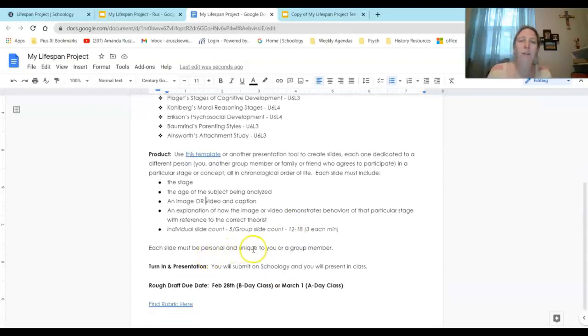Each slide must be personal and unique to you or a group member. I'm going to make a little exception to this. If you absolutely cannot come up with examples from your own life or from someone you know really well, like your grandparents or your parents, you can include fictional people, fictional characters, like movie or book characters, that sort of thing. I've seen this project done well for people who just didn't want to get that personal, and so they did an entire slideshow involving the characters of Harry Potter.